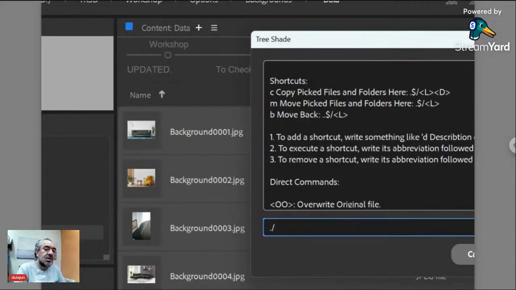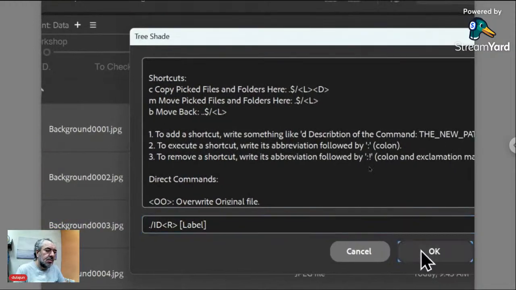Dot slash means the parent folder of the file, ID capitals. Then we can write R as a variable for random digits, by default 5 capital letters with digits, space, and here let's add the display part that is previewed in the online form, so the end user can name the background. Let's write label. Okay.